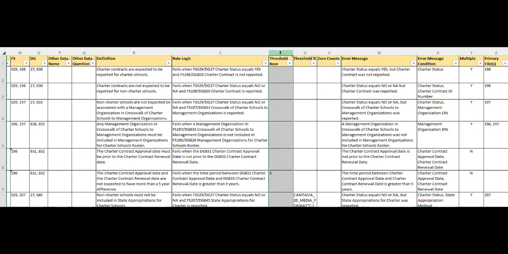Columns T, U, and V identify any thresholds that cause the rule to fail. T is the threshold base, which is the base number that the difference must exceed for the rule to fail. U is threshold percent, and it is the percentage difference that must be exceeded for the rule to fail. And V includes instructions on what to do with zero counts. However, please note this column may change in the future.